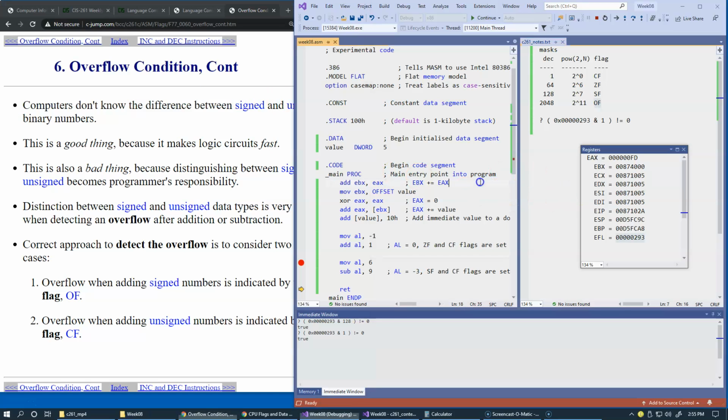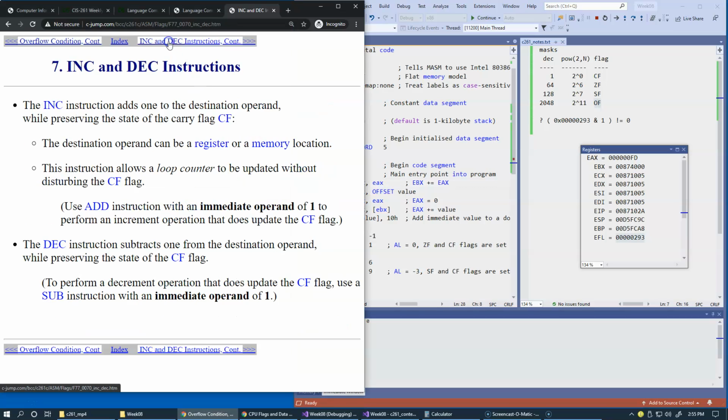Now, before we actually experiment with more instructions, just to observe how these flags are really set for us, let's take a look at an alternative to addition and subtraction, which is increment and decrement. Right, so increment and decrement instructions both add and subtract just a value of 1. But there are some differences. So the increment instruction adds 1 to the destination operand, but it does preserve the carry flag. So it never updates the carry flag.